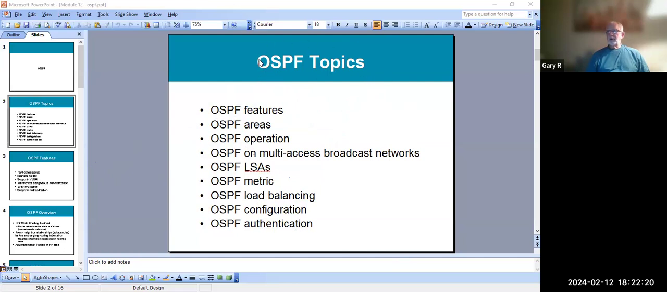First of all, let's talk about the O and the SPF, because the O stands for one thing and the SPF stands for something else. O stands for openly published. That simply means that it is not a private standard, but it is published out there on the internet. Anybody is allowed to use OSPF. You do not have to have a license to use OSPF. That's not true of all routing protocols. Cisco has some proprietary routing protocols that you cannot use in your network, even if your router would run them.